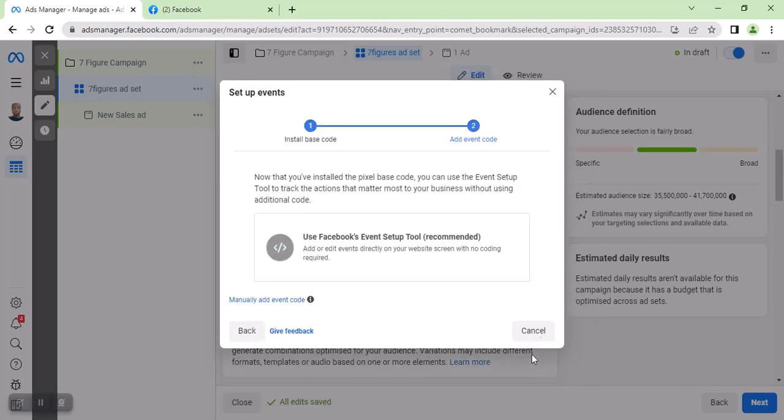When you click on continue, you see we are now in number 2, and number 2 says, now that you have installed a pixel. Haven't you installed a pixel? Definitely you have. You can use the event setup tool to track the actions that matter to your business without using additional code. But what we want to do is do it by ourselves, so we'll be manually adding the event code. So now click on manually add event code.